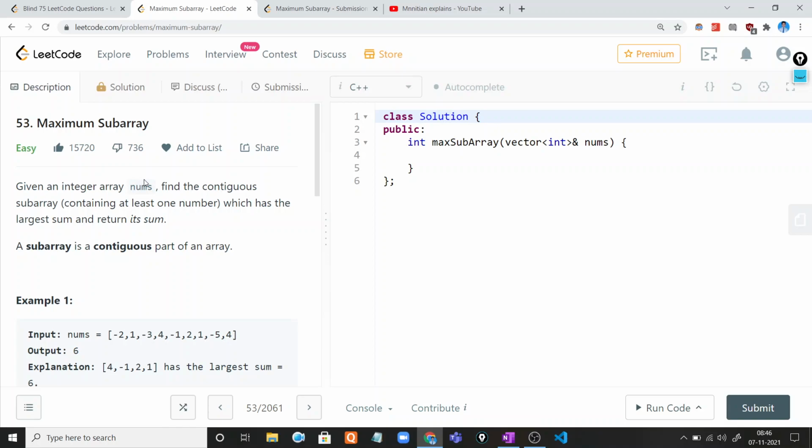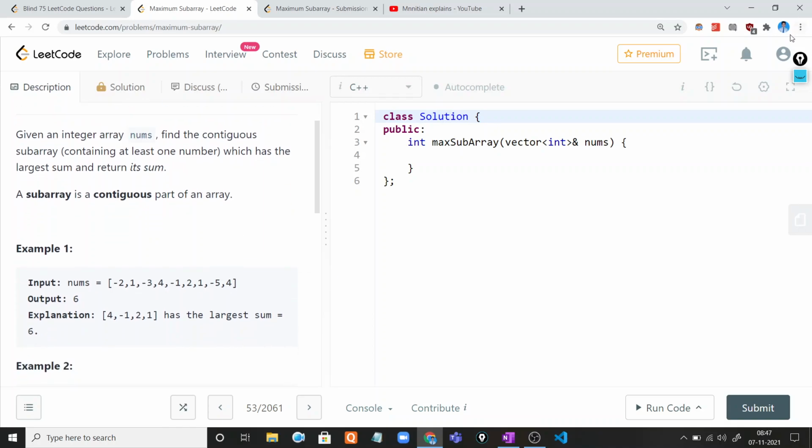Let's read the problem first. Given an integer array nums, find the contiguous subarray containing at least one number which has the largest sum and return its sum. A subarray is a continuous part of the array. Okay, so let's understand the problem.